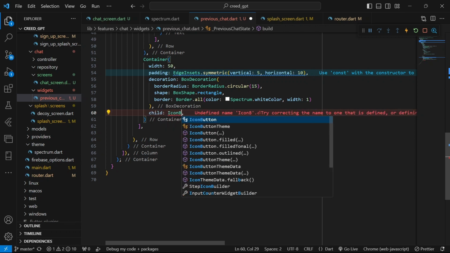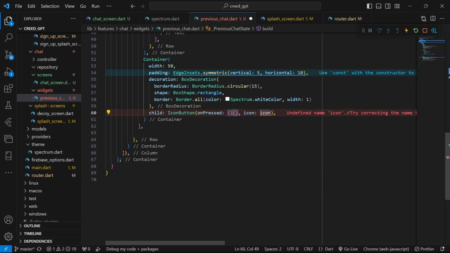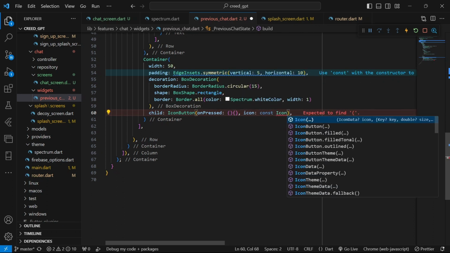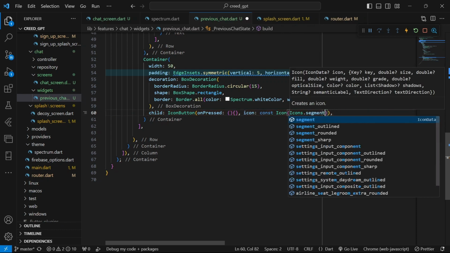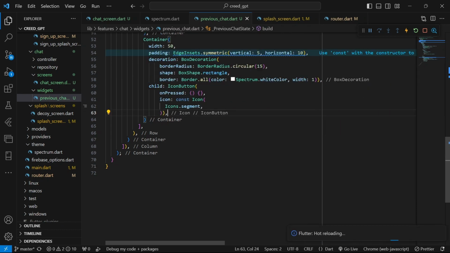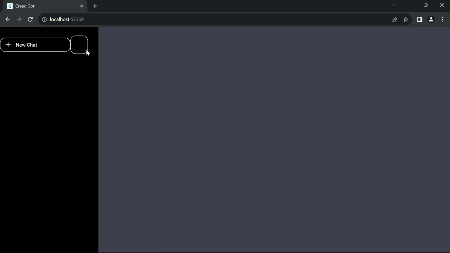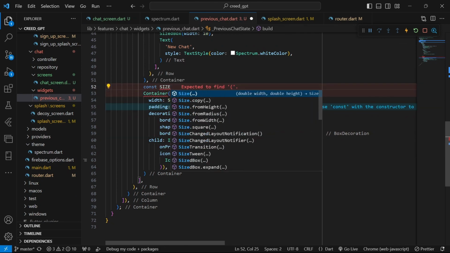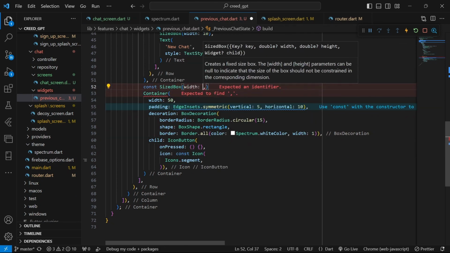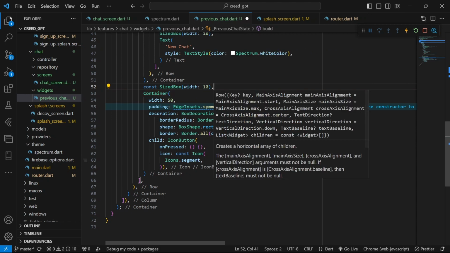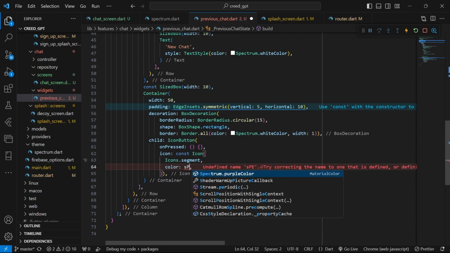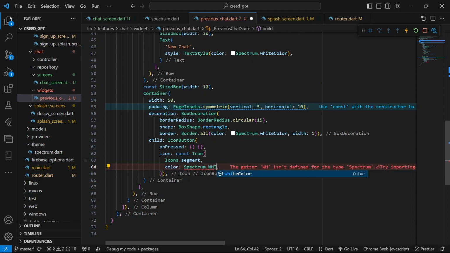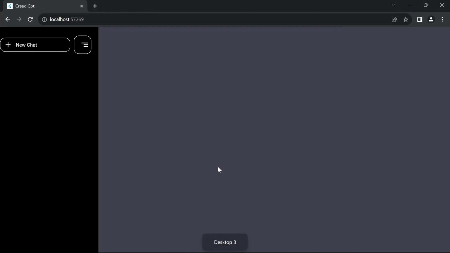The child of this container would just be an IconButton, where we have the onPressed, which would be anonymous, and let's just have a const Icon, which would be Icons.segment. Now, let's see what we got. Okay, so now we have this nice looking shape here, but I think I want some space in between. And so, just here, we'll have a const SizedBox, and we'll give it a width of 10. That would be great. And I also want to specify the color here as Spectrum.whiteColor, and we'll go with white color here. Wonderful, this is looking very great.